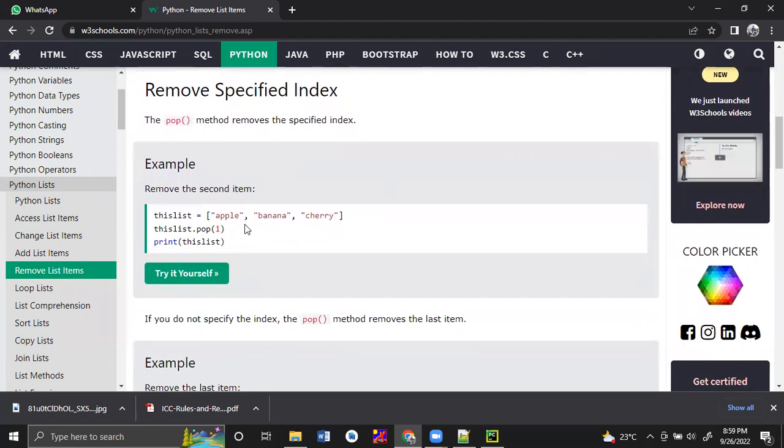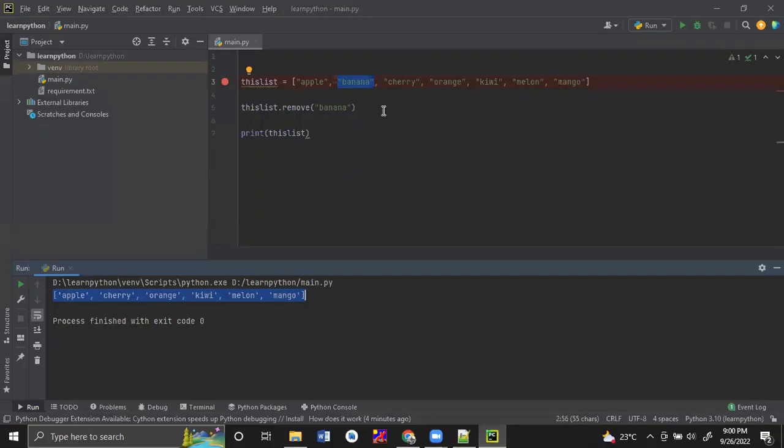We can also remove a specific index value without giving the direct value. We can remove by using the index, with the method pop. So 0, 1, 2, 3. Orange should be removed. So we are not able to see the orange value.